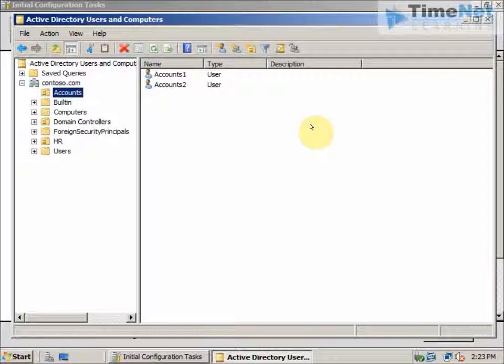So this is how you back up Active Directory and restore it using the wbadmin tool in Windows Server 2008.